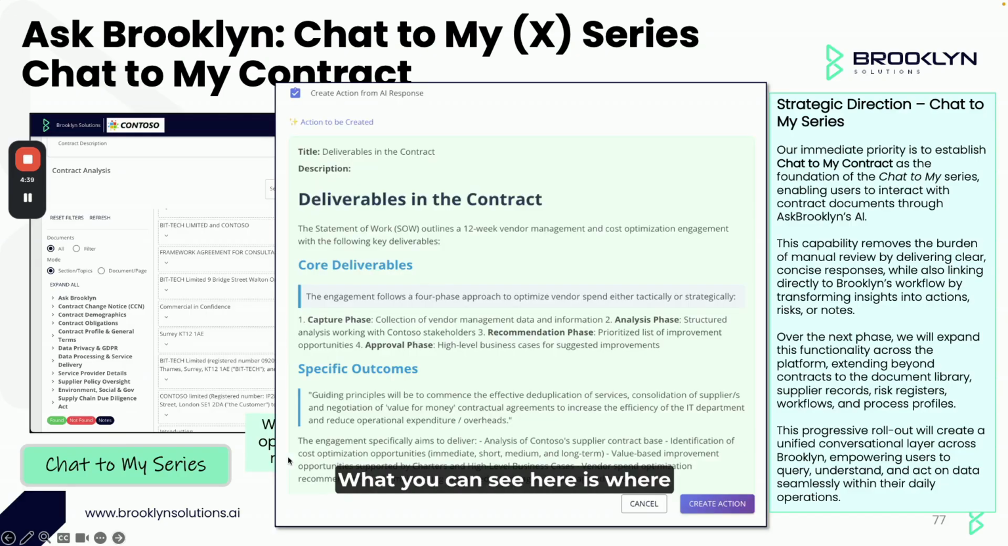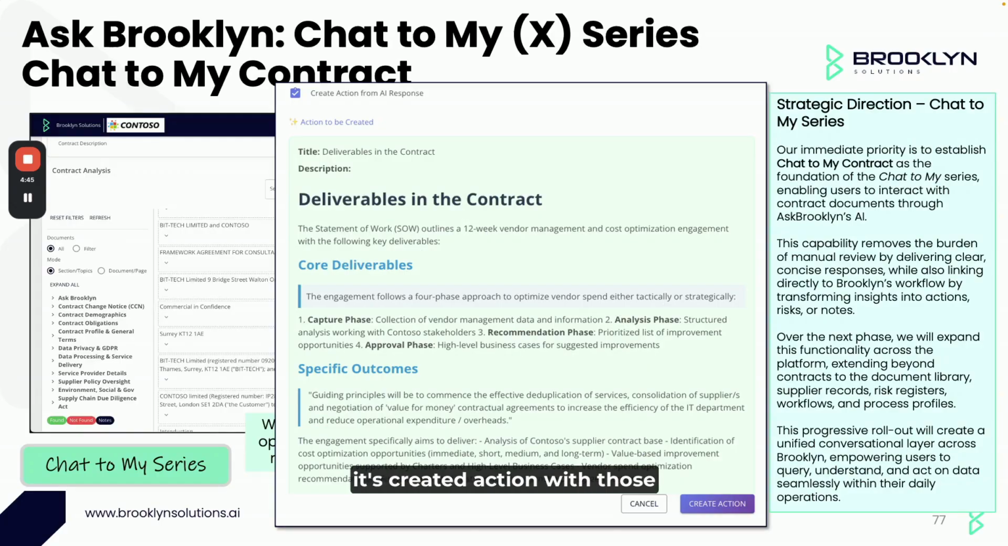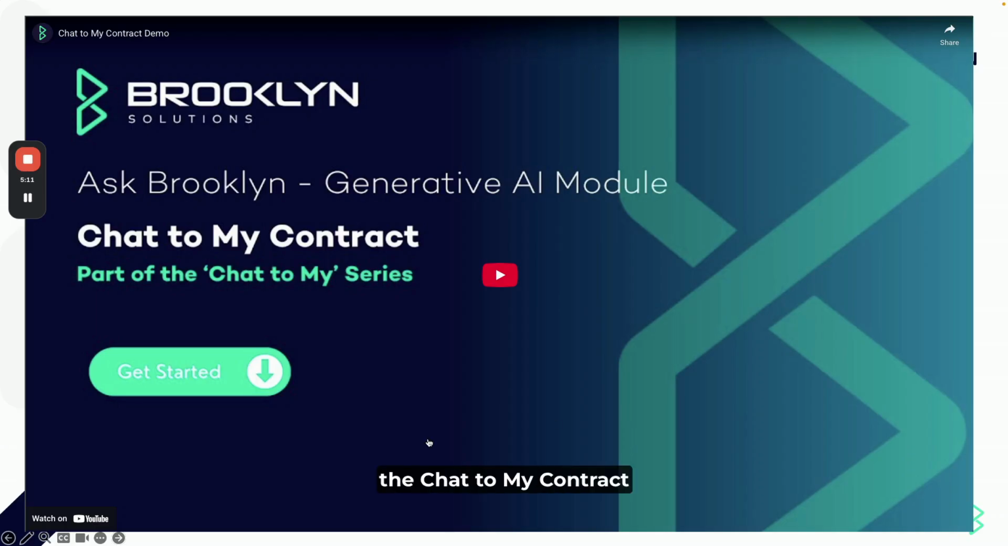What you can see here is where I've actually clicked that action button. You can see it's created an action with those details captured, with the title, etc. In this case, it was about deliverables, not termination. And you can see the formatting it's done and how it's structured it in a very aesthetic, easy to understand and read manner. This is an example of the Chat to My Contract solution.